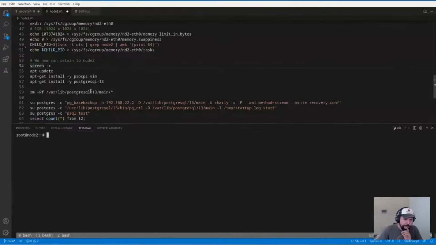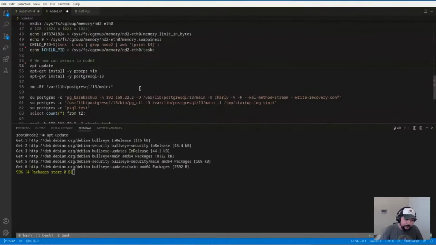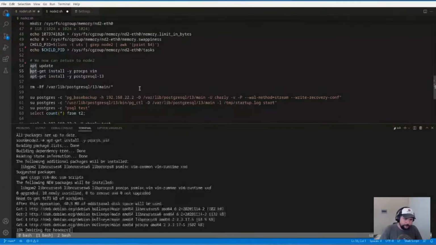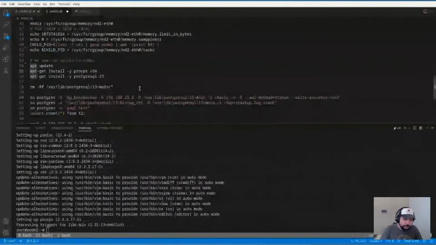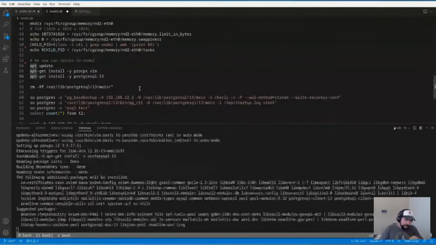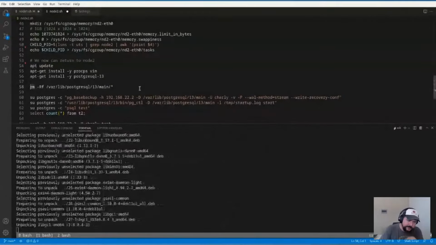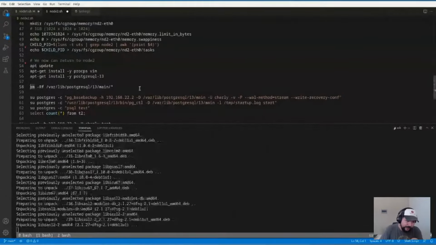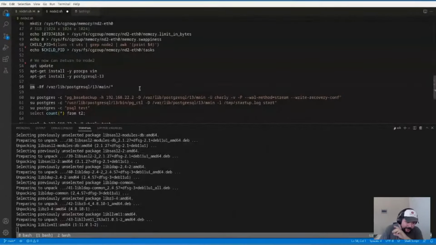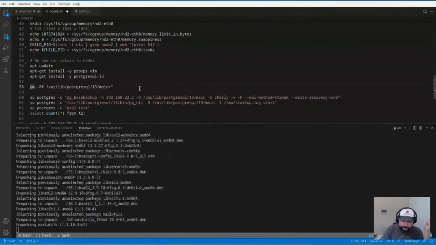Okay, and I'm gonna do the same on the container node 2, right? So I'm gonna run apt update. I'm gonna install the Vim and the Postgres. But one thing here, I'm gonna remove the main folder because this is gonna be a replica, right? It's not a primary database. It's gonna be a replica replicating for the other database.